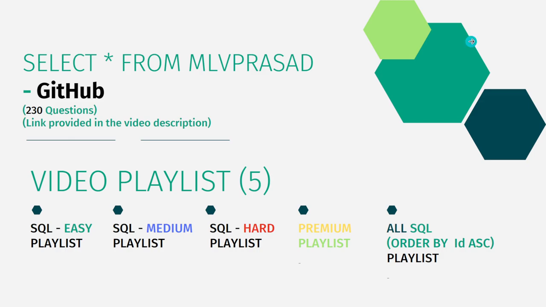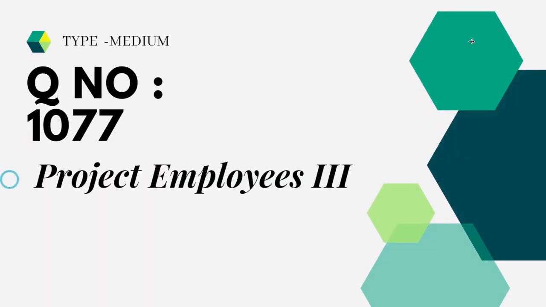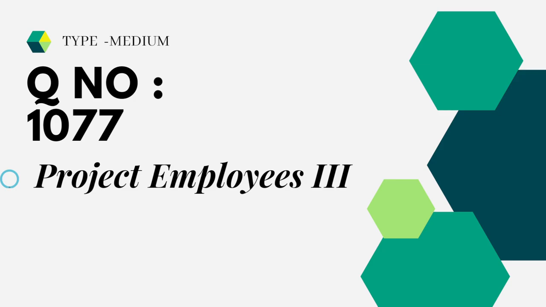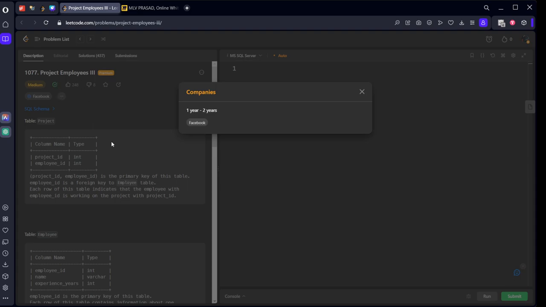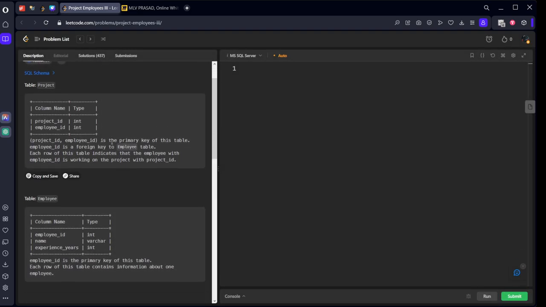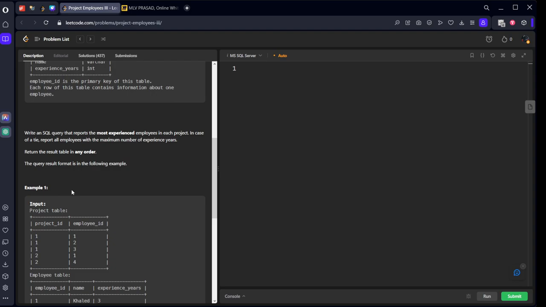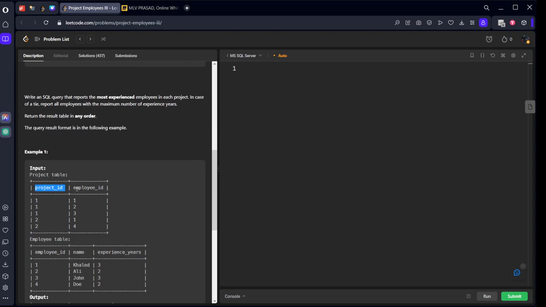Let's see the question which I'm trying to solve today. It is type medium, question number 1077, Project Employees III. Let's see the question in LeetCode. It was already asked at Facebook. If you see, there is a project table and an employee table.